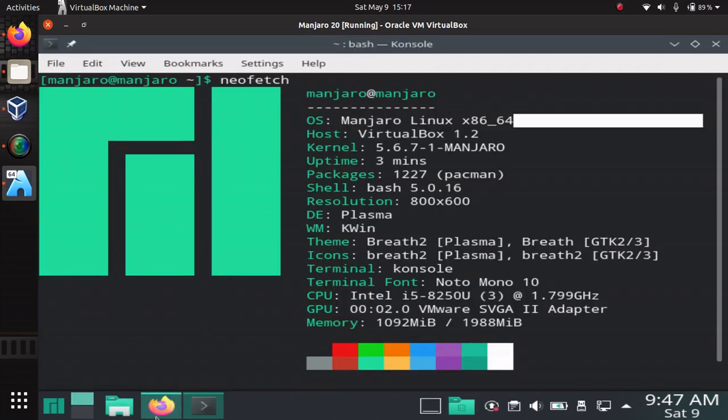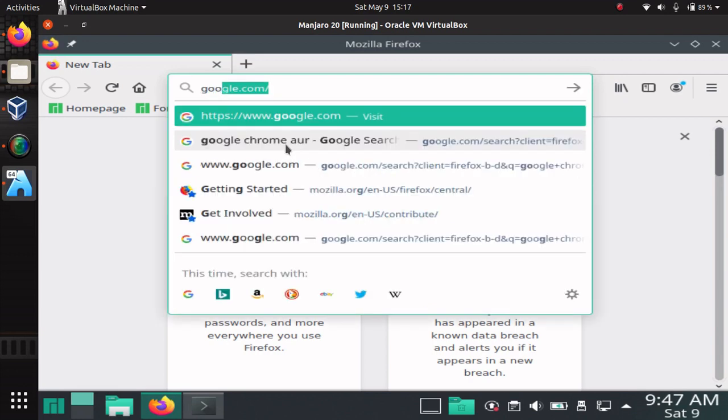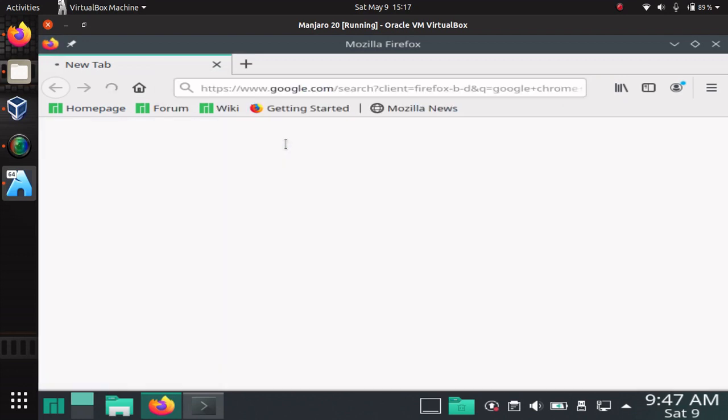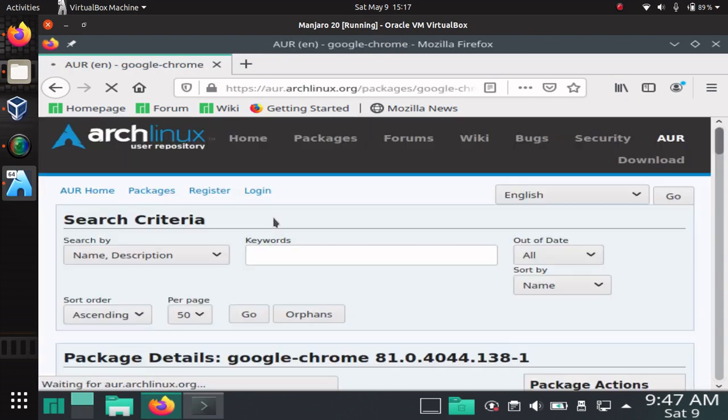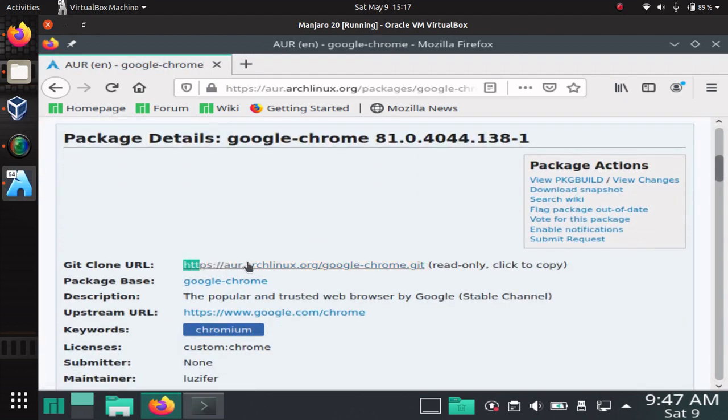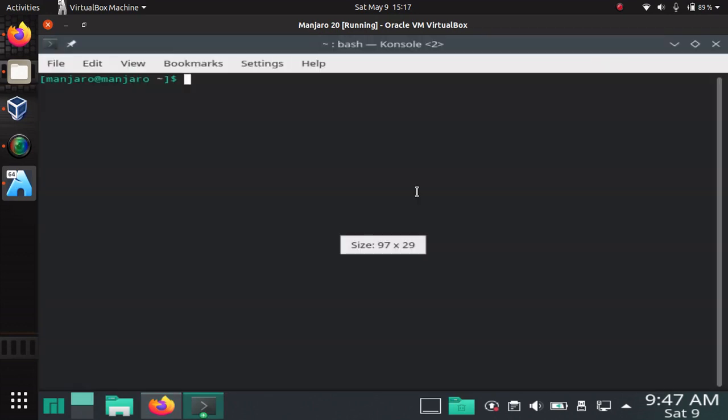So let's hop into our web browser and type in Google Chrome AUR, and we need to copy the git AUR repository. So let's just copy this link here and open a new instance of a terminal. Let me just increase the size here. Let's first of all update our system by typing sudo pacman -Sy, capital S and small y.